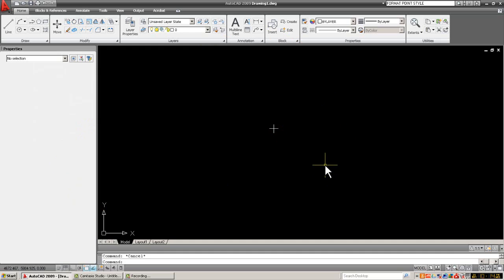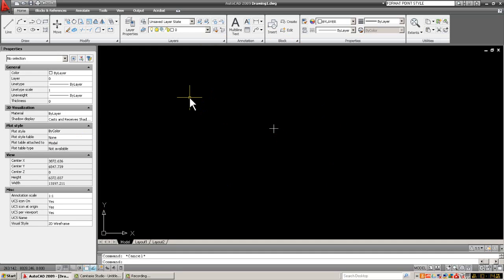Now we possibly need to put some vectors in, some bearings and distances. So we can just use our line tool here, or just type L for line and specify the first point, and we just click on there. Now that's highlighting there as a node.